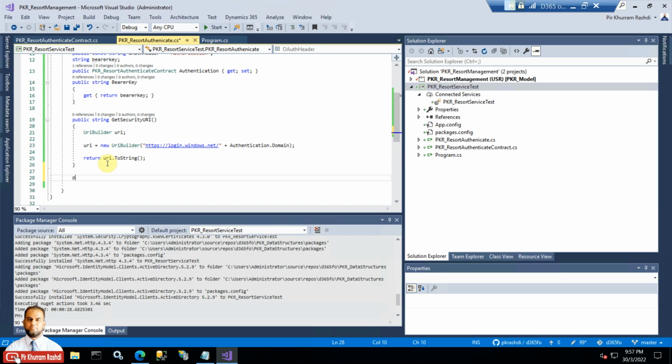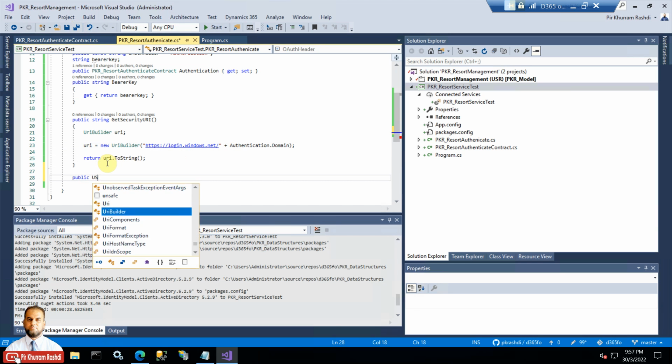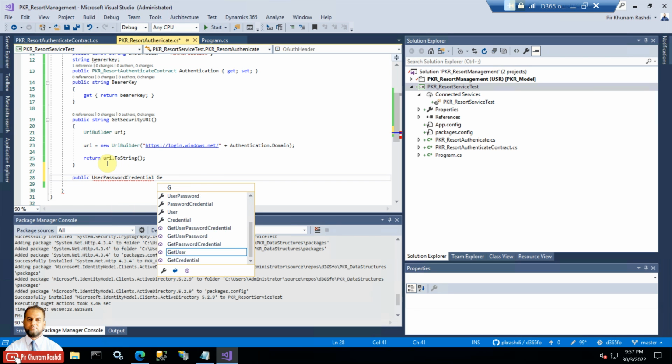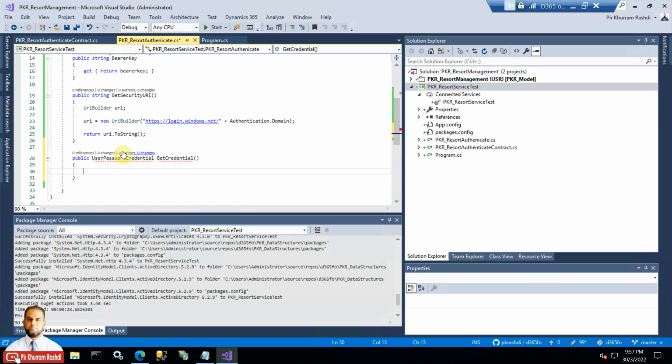And then we will implement a public user password credentials, user password credentials, get credentials. So I will just complete all these methods, and then I will let you know once I have done it, instead of converting it to a boring session. So I will just type it and then let you know.